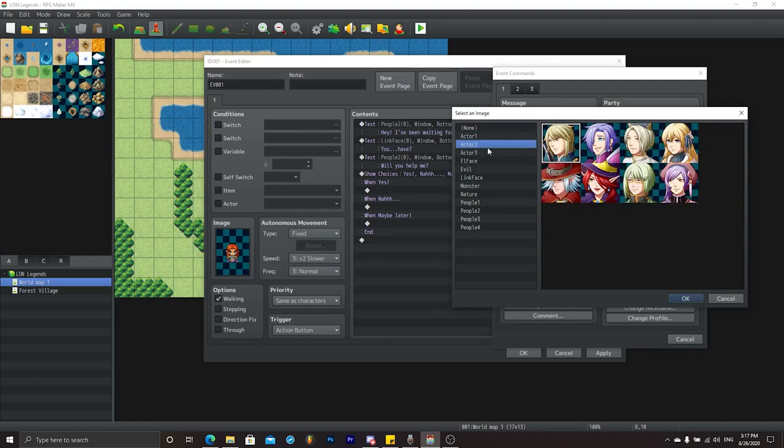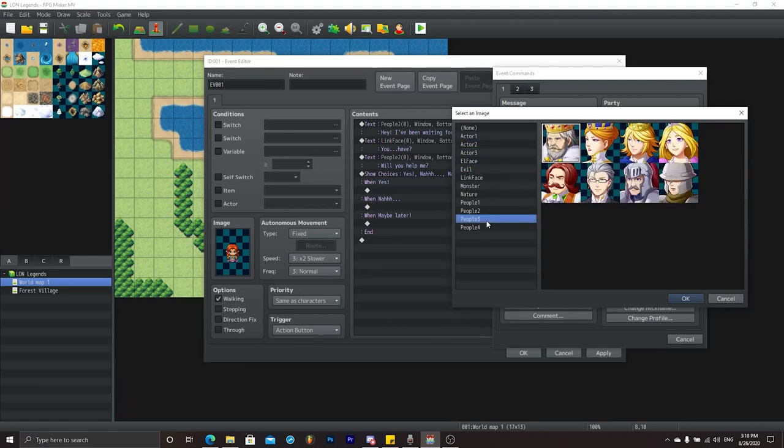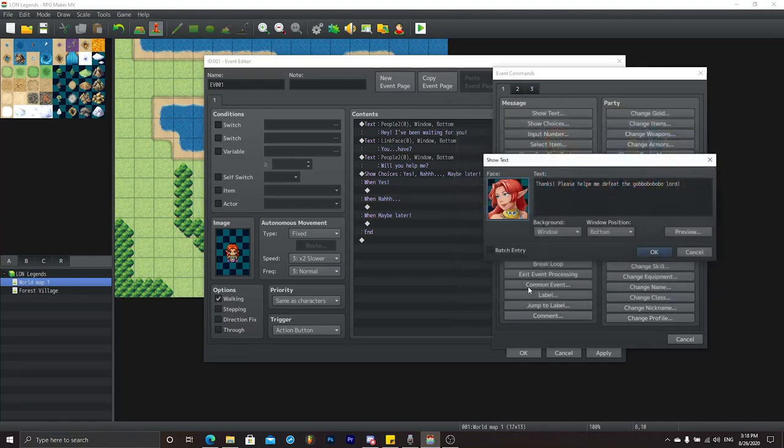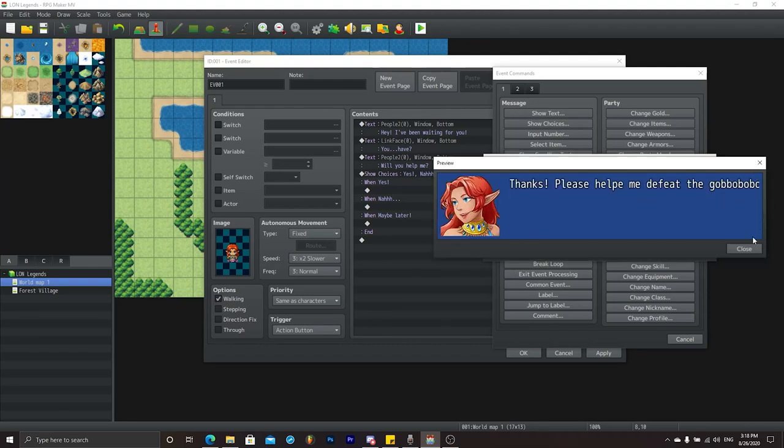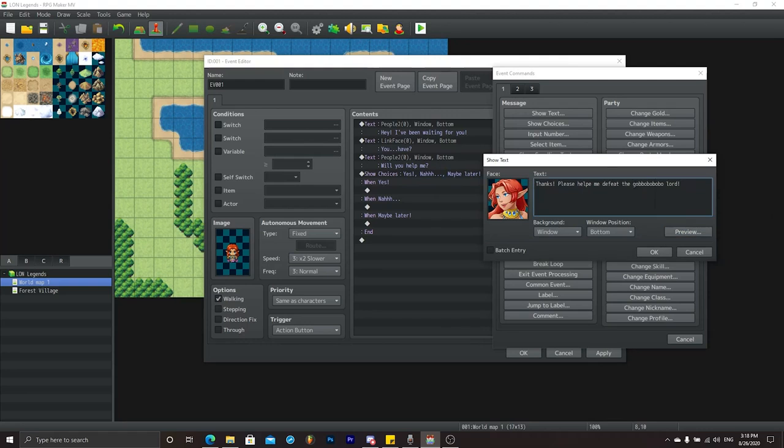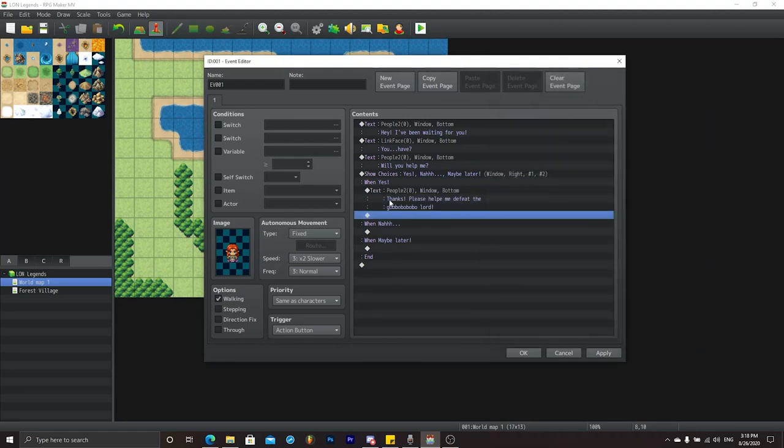Now, we'll go add the character face graphic again. Where was she? There we are. And make sure that you never pass this one line right here. That will cut off. So if you were to preview it, you're not going to be able to see the full text. So put that right under there. Press OK. So that's going to be the response for if you say yes.